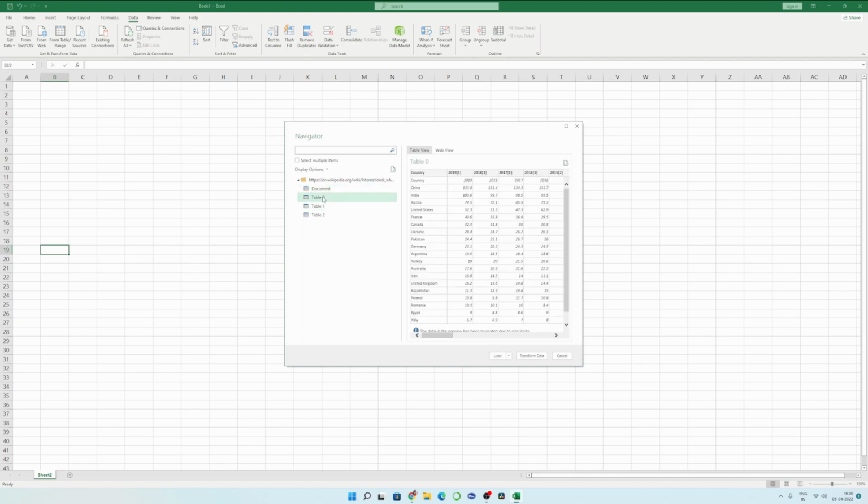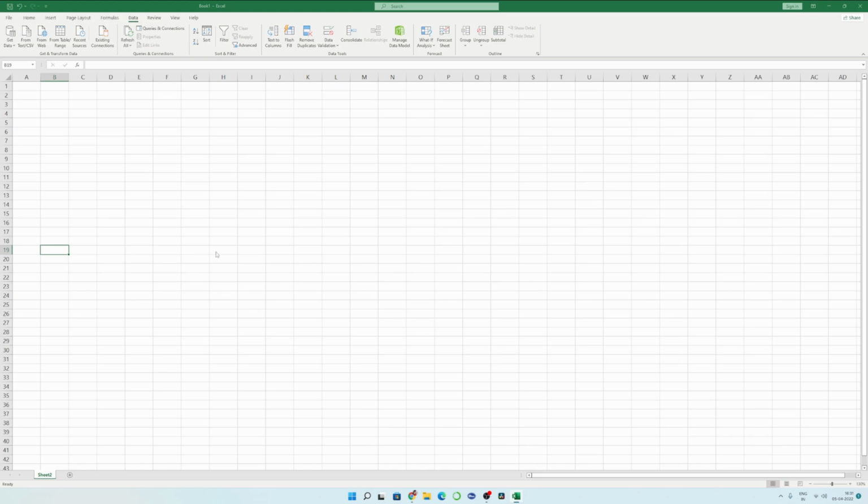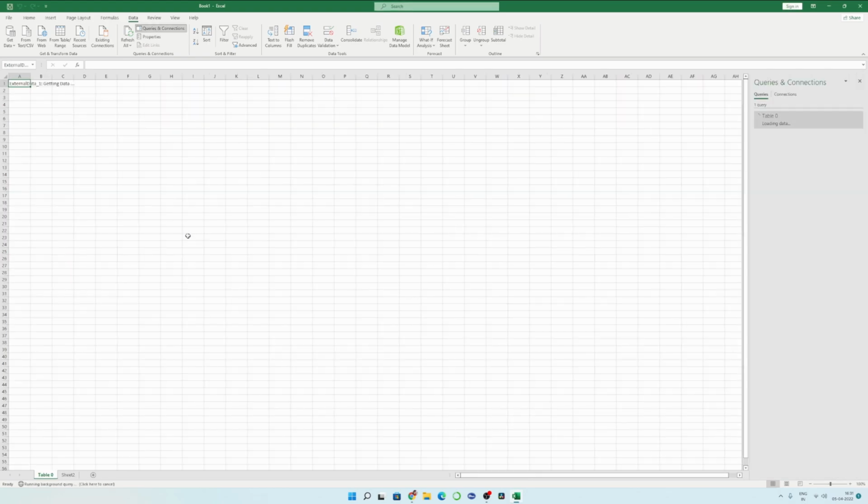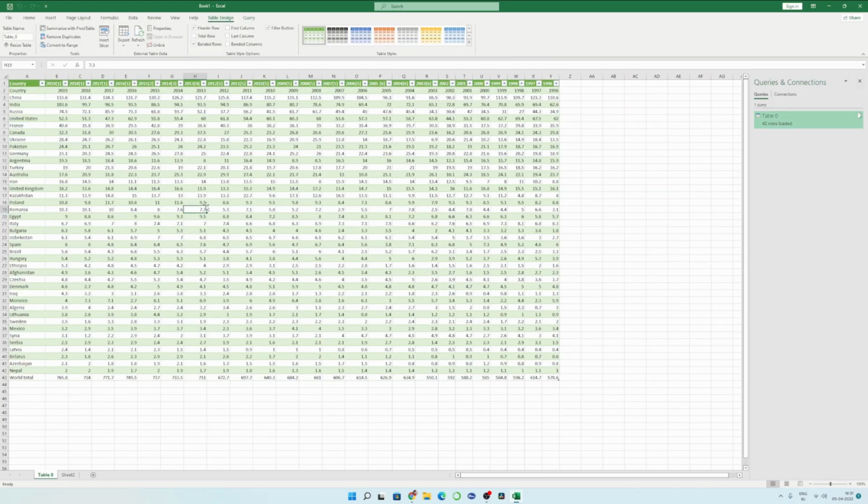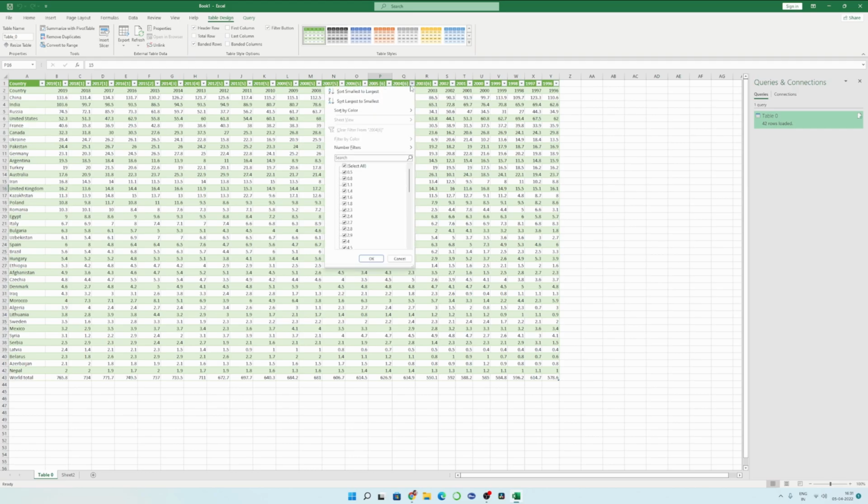So all the data comes in the form of different tables. Select one, and once it pastes here, it takes a few moments and it's already here. It comes with the filters as well, so you don't have to worry about formatting the data, and you get all the parts of the data in a formatted and metadata condition.